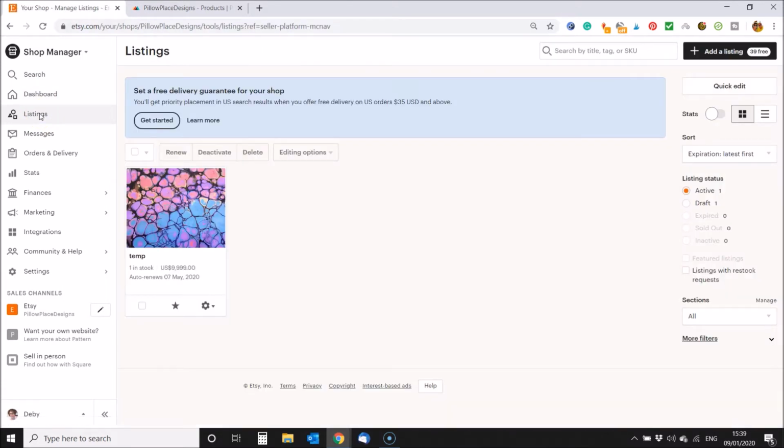If you have an existing store, in here you'll see all of your existing products. For us with our new store, we just have our temporary product that we set up here during the setup process. Over on the right hand side, you'll see your listing status. We have one which is active and we now have one which is a draft.